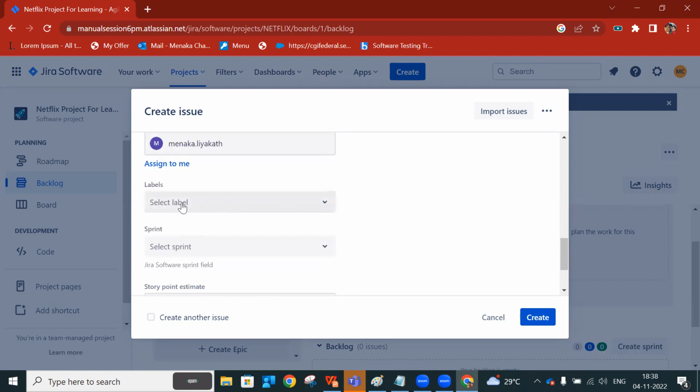So now this label, right? Label is something we can create ourselves. Okay, so we'll create this as Netflix project. Okay, this label needs to be used constantly across all the stories.